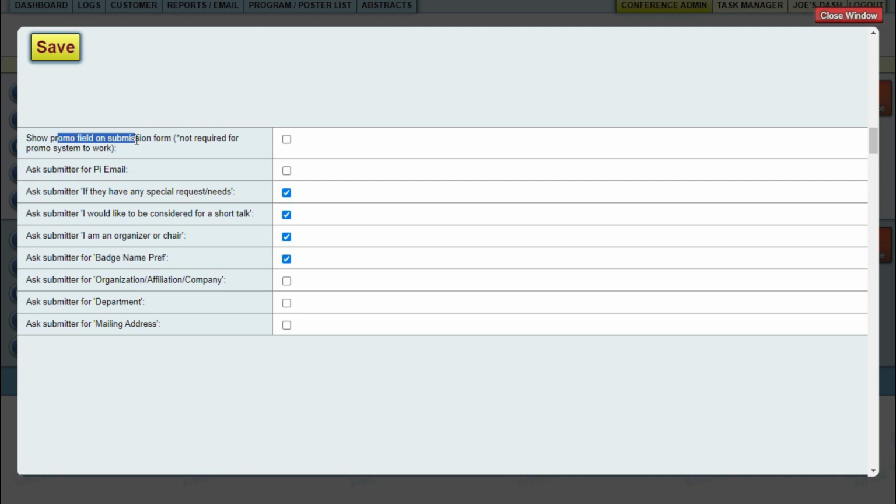Now you can still give people a promo code and give them a promo link to use to access that promo. And again, you can set up many different types of promos on the system. Ask the submitter for a PI. So these are just questions that can be added to the system.